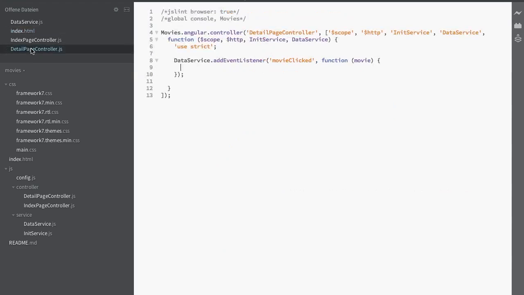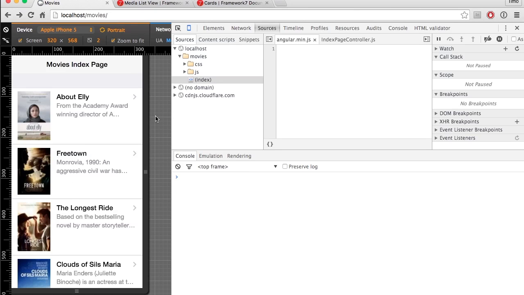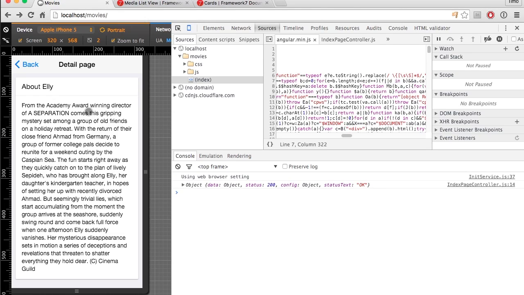But this is an absolute no-brainer. So we just go back to our detailed page controller and set in our scope the movie that was clicked. So let's go back to our app, refresh, and check if we're done yet. And yes, there we go. We have finished our app.